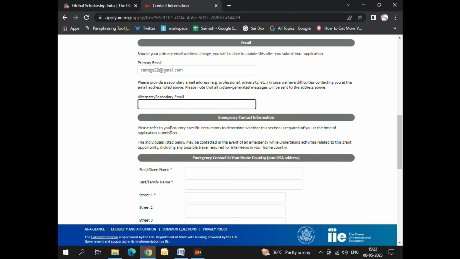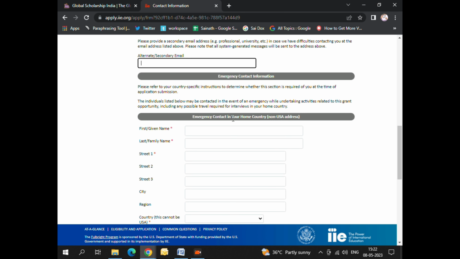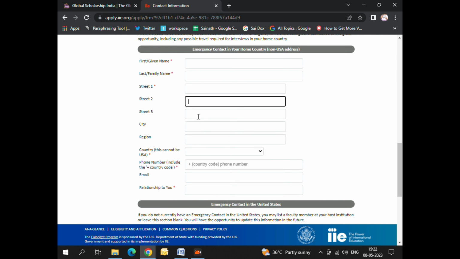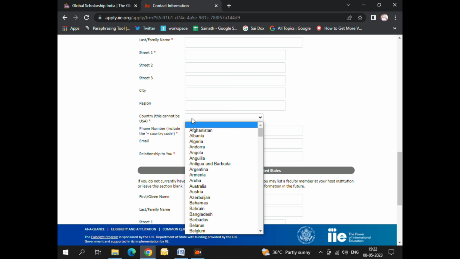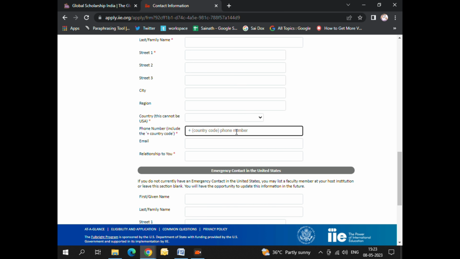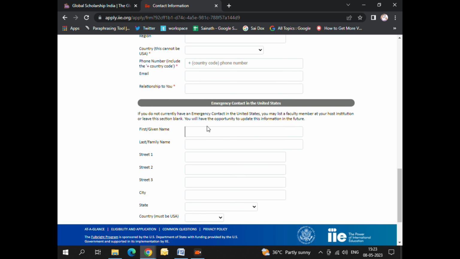And next you will find emergency contact information. You have to read what is mentioned here. And next you will find emergency contact in your home country if you are non-US. And here you have to mention the first name, last name, and street 1, street 2, street 3. And you have to mention the city, region, country, and you have to mention the phone number, email address, and you have to mention the relationship to you.